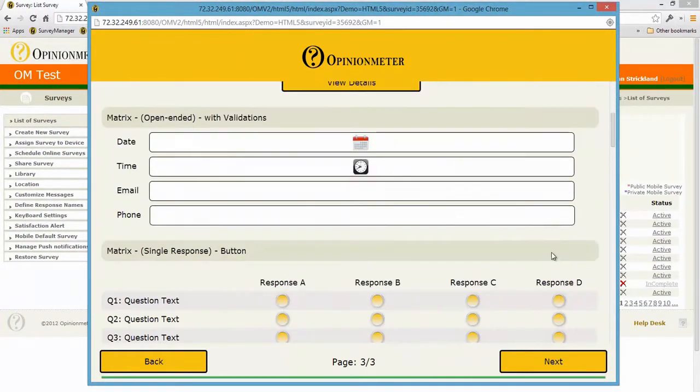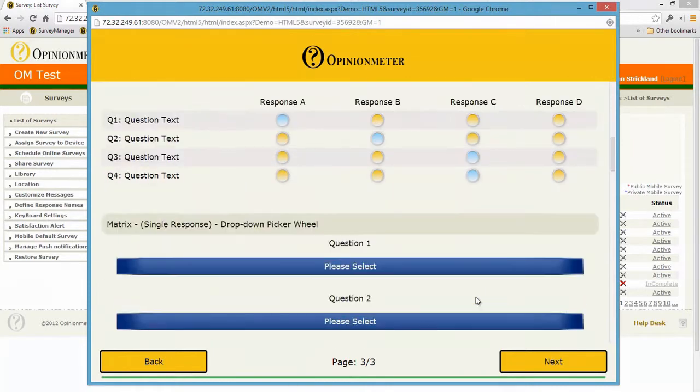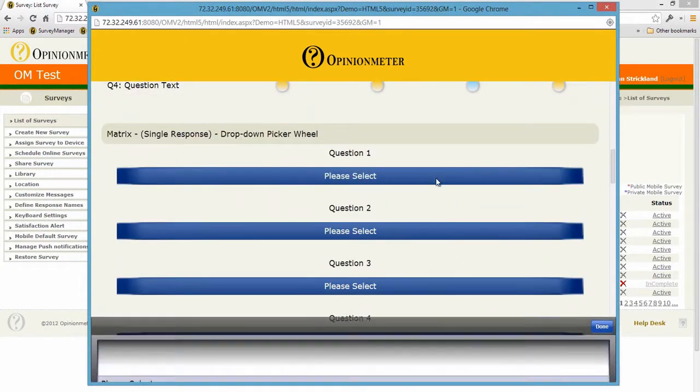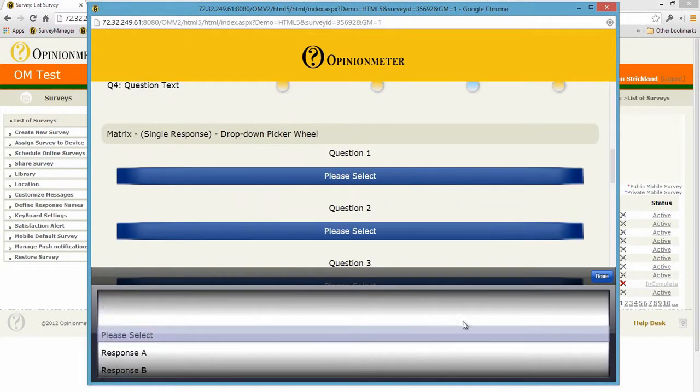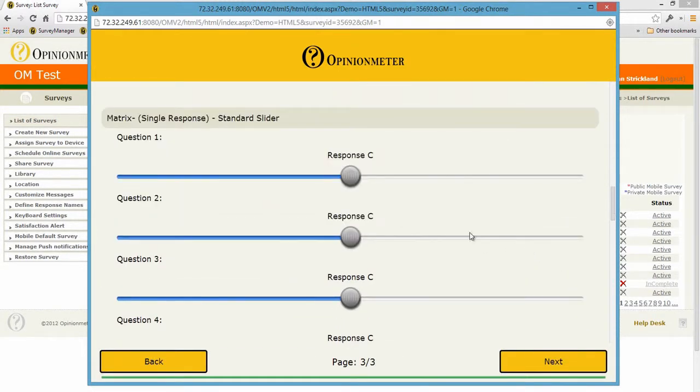These are what we call matrix questions, where you can group or gang in one question a multitude of various sub-questions, similar to a matrix single response. So I can select one response for each of the questions to the left. These are drop-downs that can use picker wheels. So quite a variety of rich user interface options that we have here.